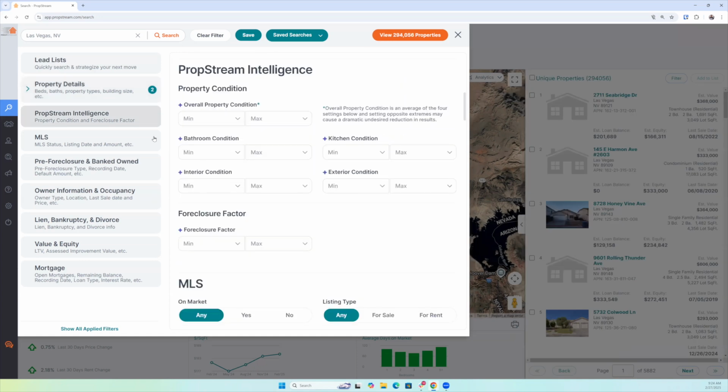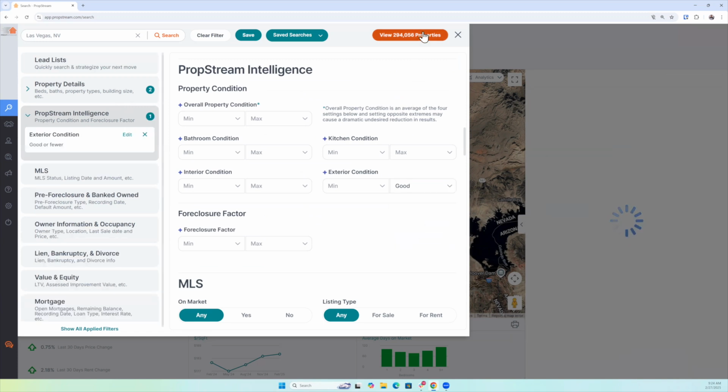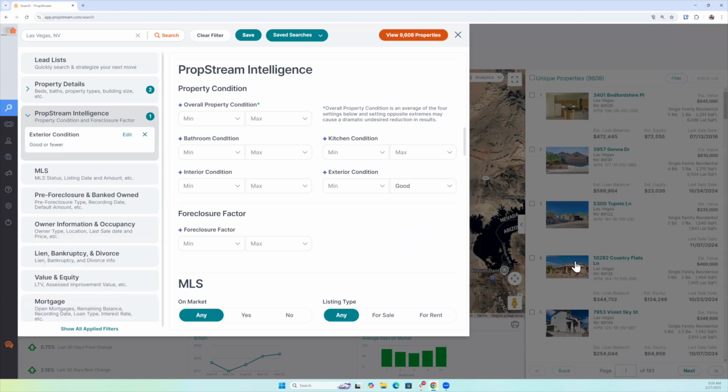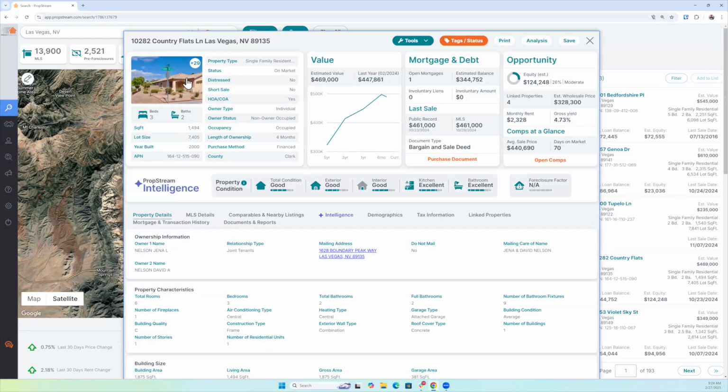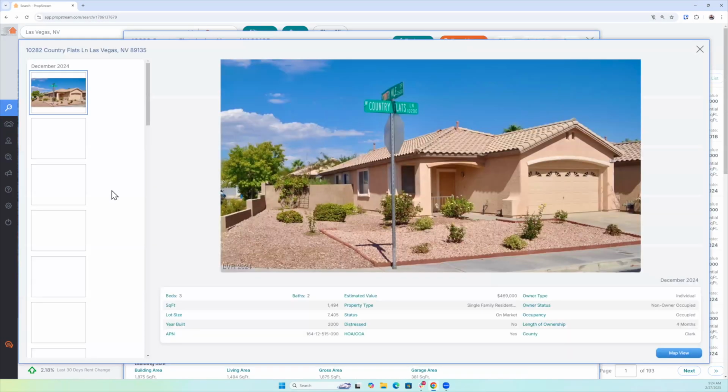And then he says, well, you guys already did the hard work for me. So show me everybody that's built 20, 25, 30 years ago with an exterior condition that's not so great. So good or below. Now I can call these properties and say, hey, I think you guys probably need a new roof. That's so smart. I was like, oh my goodness, that's crazy smart. I didn't even think about that.